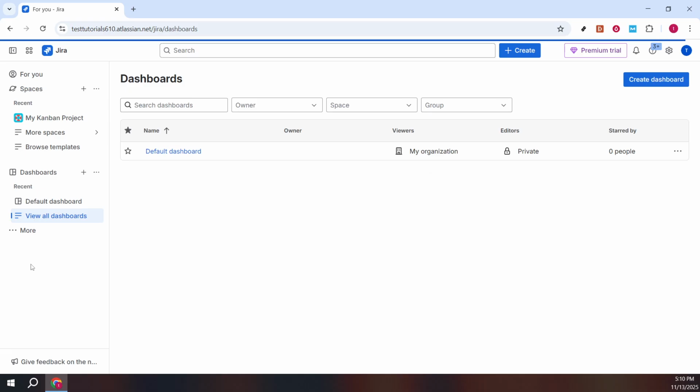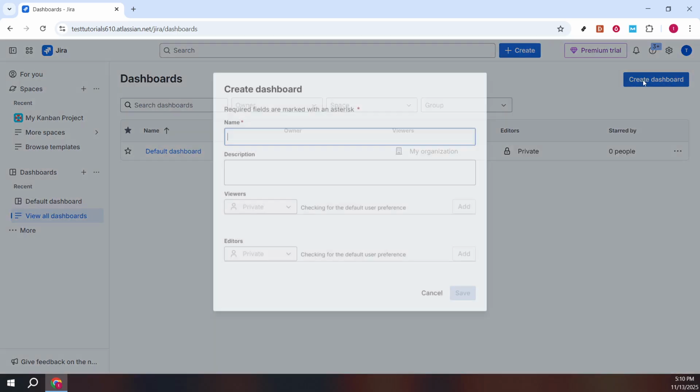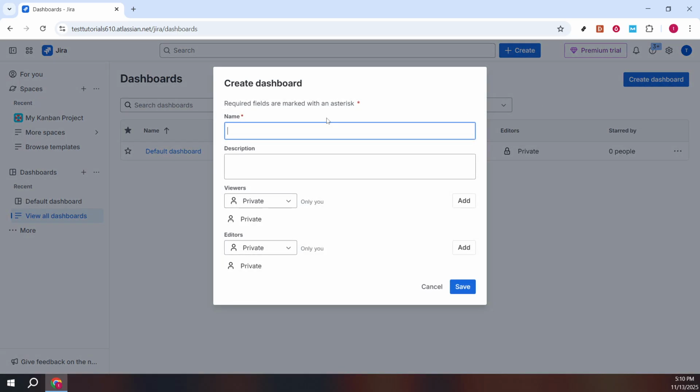Now, once you're in the dashboard section, draw your attention to the right side of your screen. Here you'll see a button that says Create Dashboard. Click on this. Creating a new dashboard gives you the flexibility to tailor the display of your project data to meet specific needs. So, as you embark on this custom setup, remember that a dashboard is a powerful tool for project management insights.